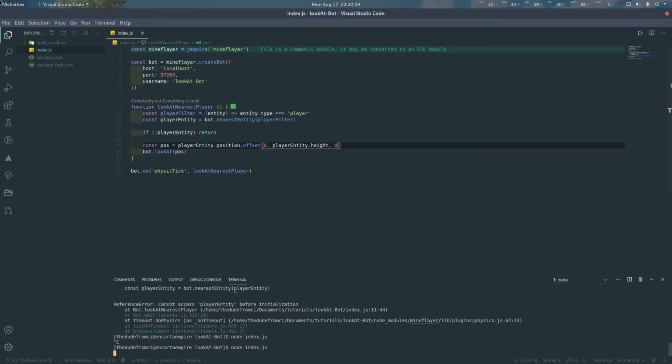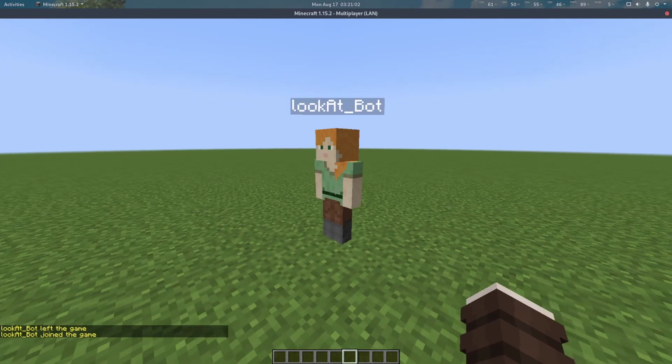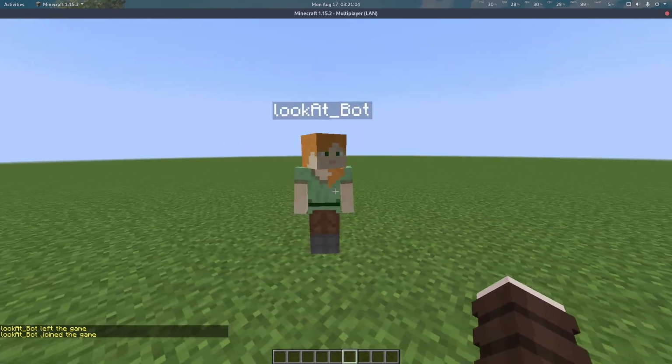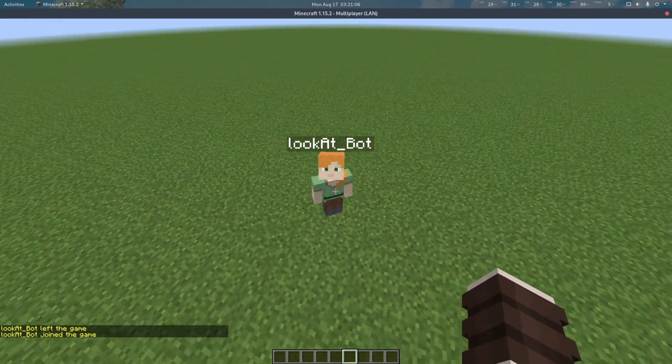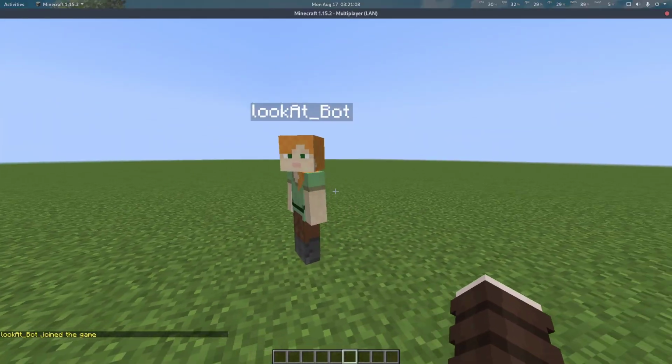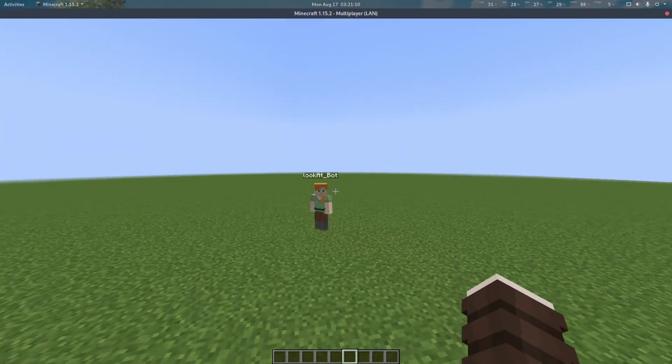We run this bot again. It's now looking at my head. And as long as I'm nearby, it'll continue following me every frame.